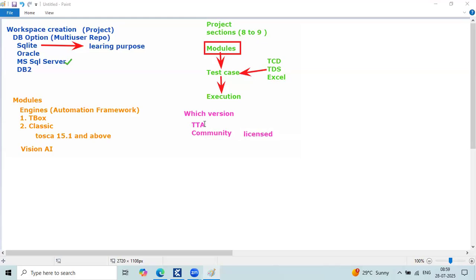So what is the difference between TTA and Community? Without login, you cannot access all the features in TTA. If you are trying to create any module or create data, we cannot access everything in the TTA version. That is not possible. There are a couple of restrictions in the TTA version, and that is the reason it is free of cost. But it is not free of cost for all projects. Just make a note of that as well.